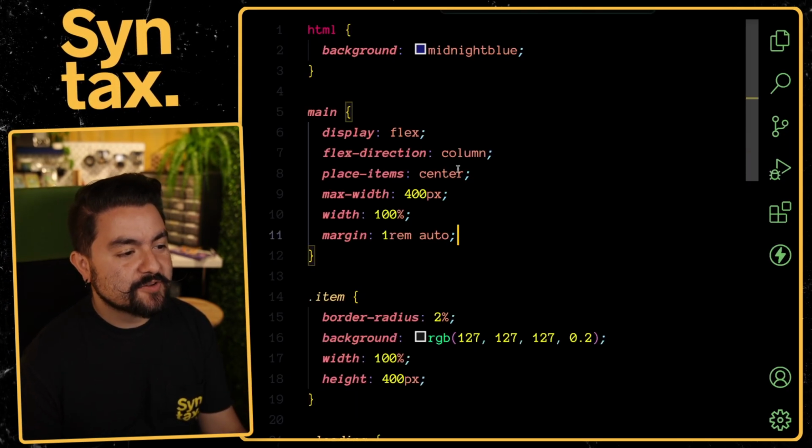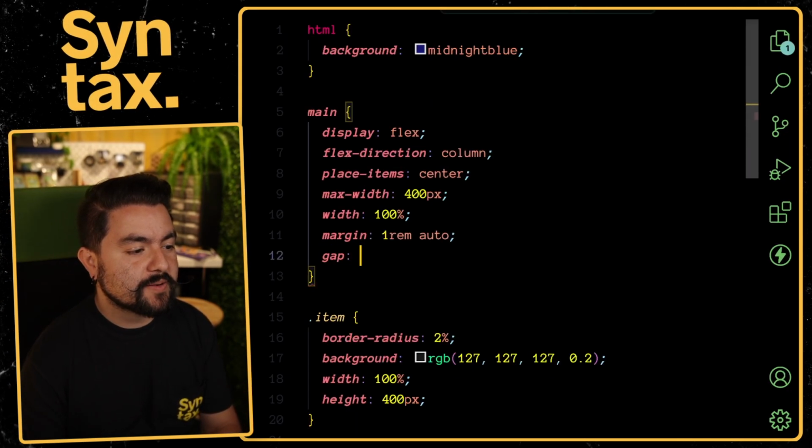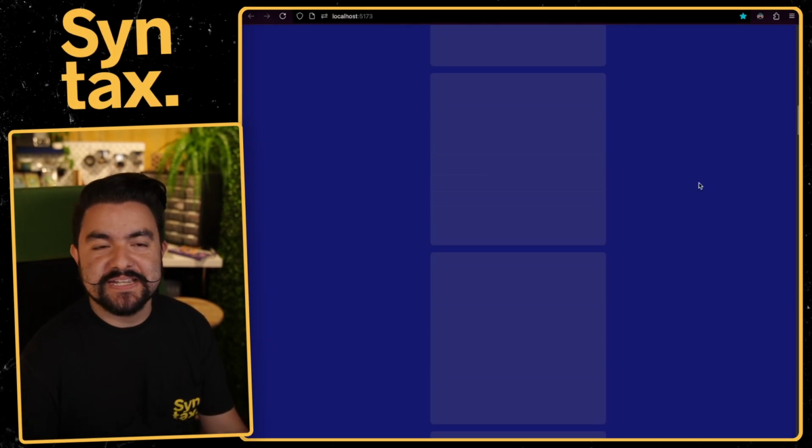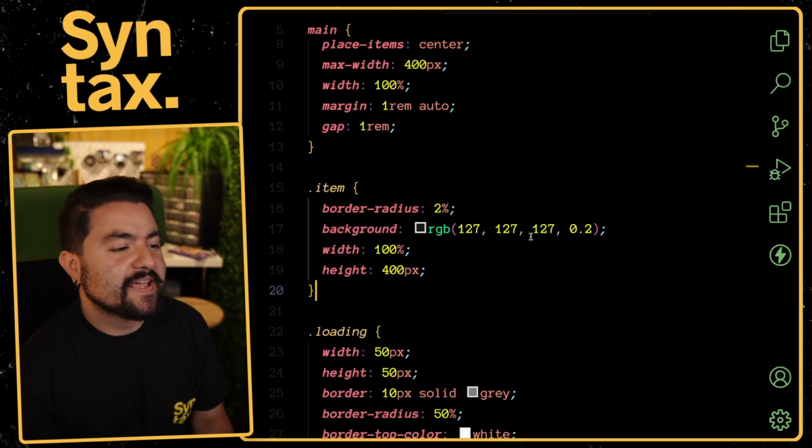So in the parent container, because this is a flexbox, we can use the gap property, and I'm going to set the gap to 1 rem. So now we should get some nice spacing between each of these. And then lastly, to give it some depth, let's add a drop shadow.